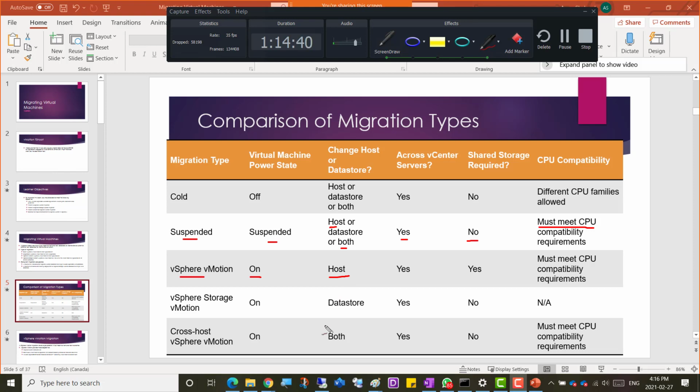So with vSphere vMotion, the machine is powered on. Yes, you can change the host, from one host to another. Across vCenter, yes, you can do that too. And yes, now you need a SAN for that, shared storage, because you're not going to move the virtual disk. You're only going to move the memory contents of the virtual machine from the memory of one host to the memory of another host. And obviously, the CPUs of both hosts must belong to the same CPU family.